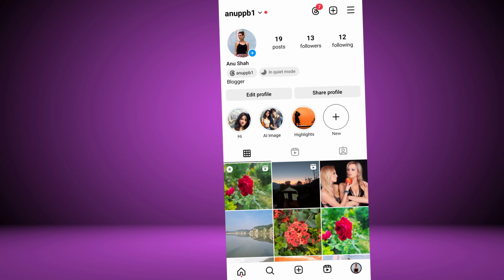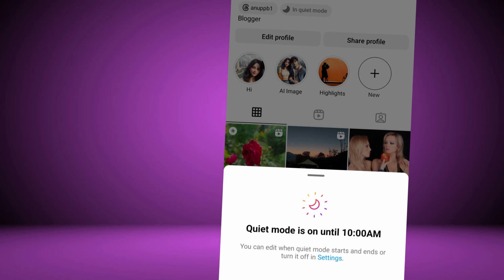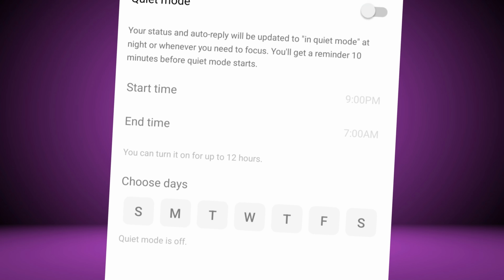Do you want to turn on quiet mode on Instagram? You can enable Instagram quiet mode with just a few simple steps.